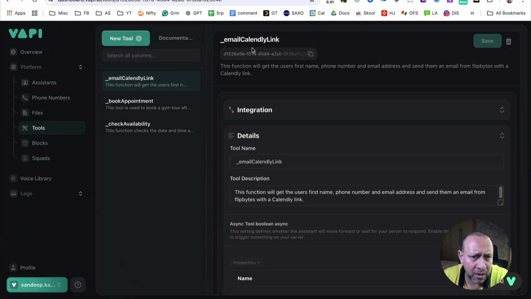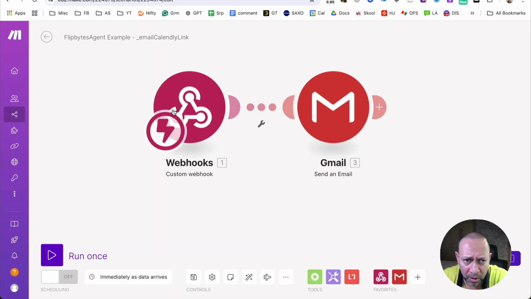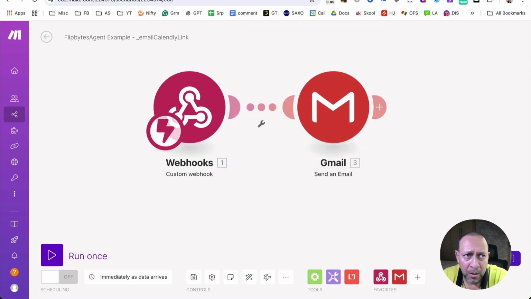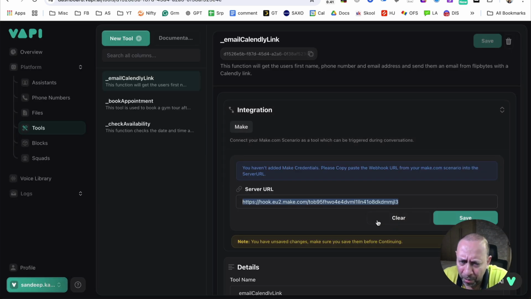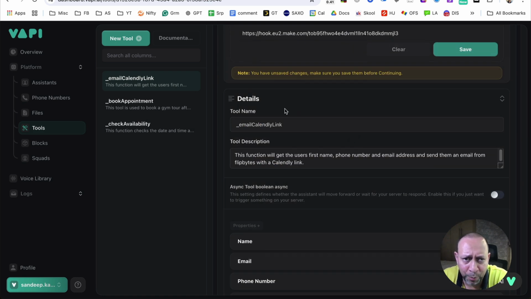I've already created this, so let's go to the email calendar link. Once you create the function, you will come here. Let's go to integration, and in the integration, this is the server URL. This is exactly the same URL, which is this one. All right, I'm going to save this.